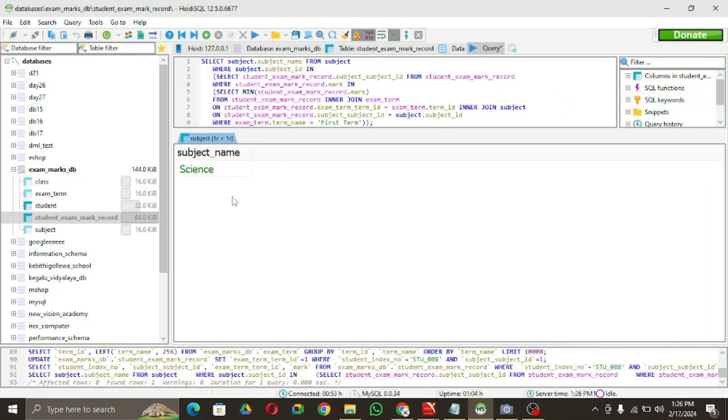And there it is, the science subject is the one that had the lowest marks in the first term. Okay, so that's all we have for here. Now that we're done here, let's go to the next one.